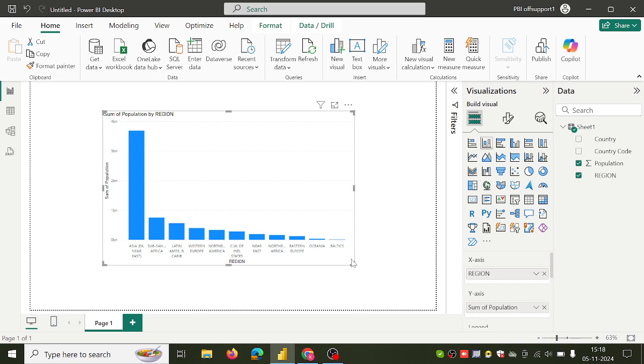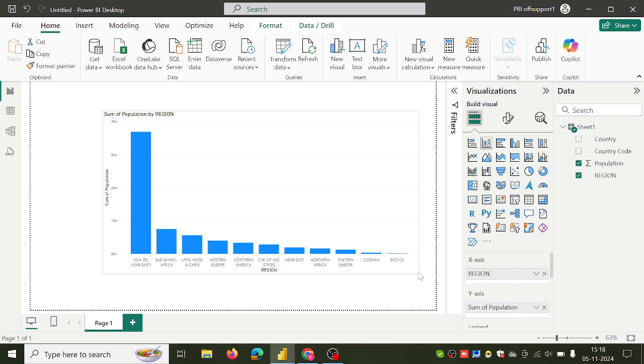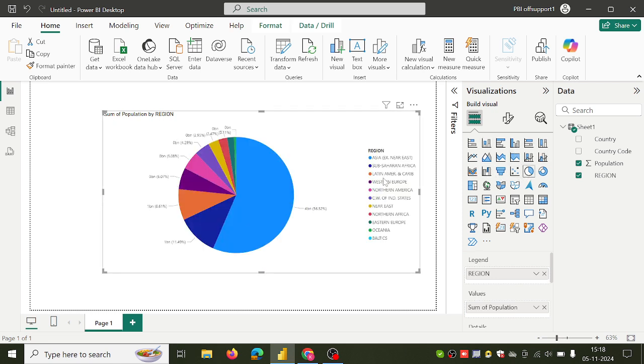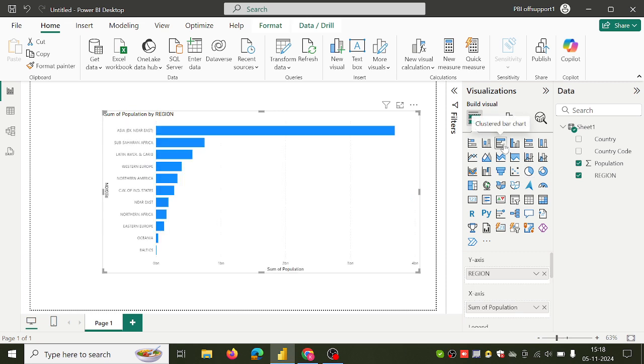Now we can see that the visual is showing population by region. We can change this visual in different charts. Like if we want to see this visual in pie chart, we have to click this and select pie chart. We can change this in clustered bar chart also. So now we have seen how to make our first visual.